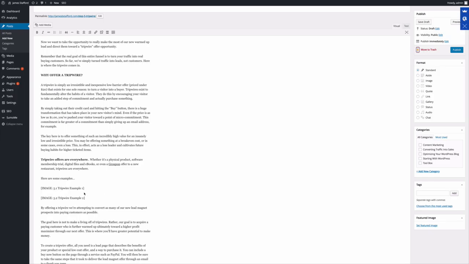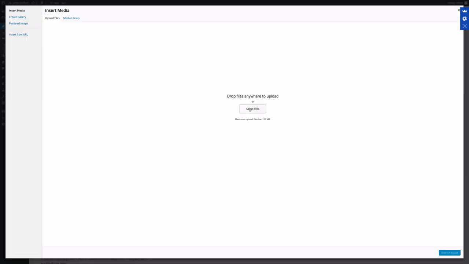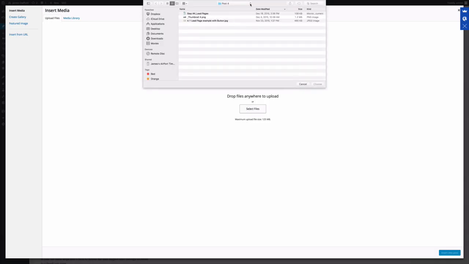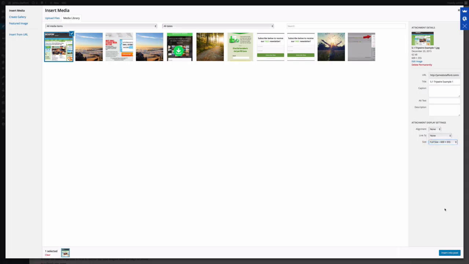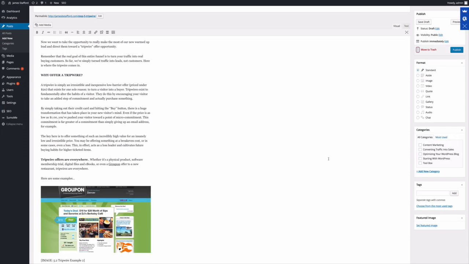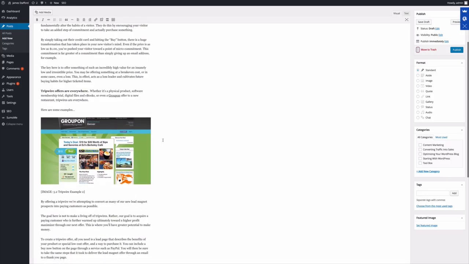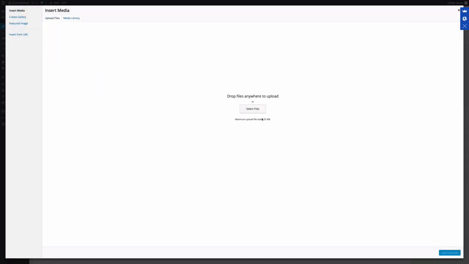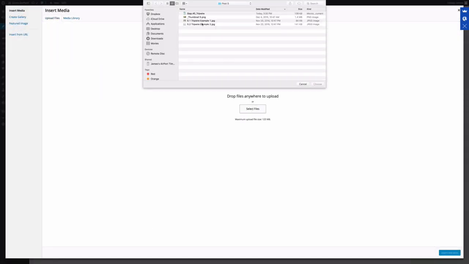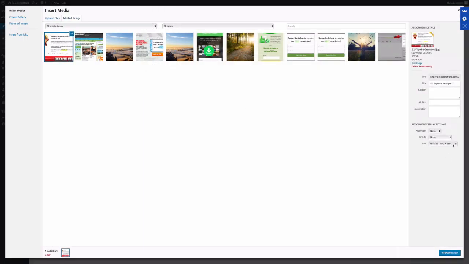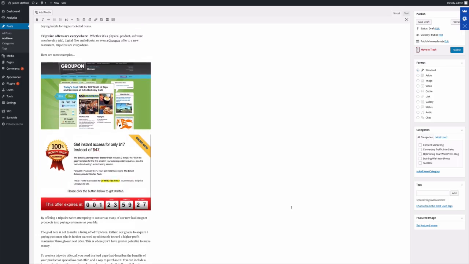So now let's go ahead and add our images real quick. Add media, select files, this is post 5. Full size, insert into post. Okay, and we have one more. Add media, upload files, select files. Go ahead and insert into post. Okay, cool.